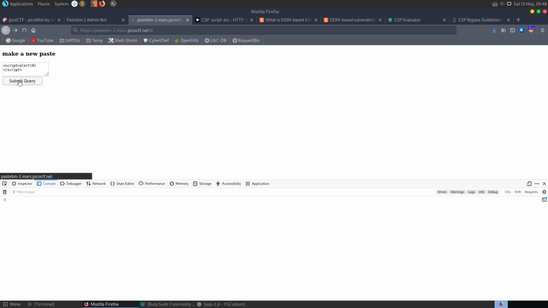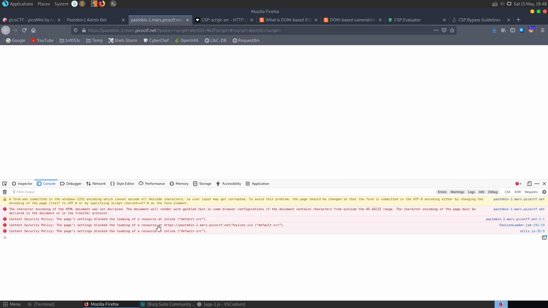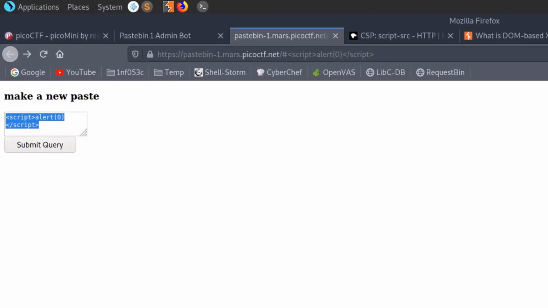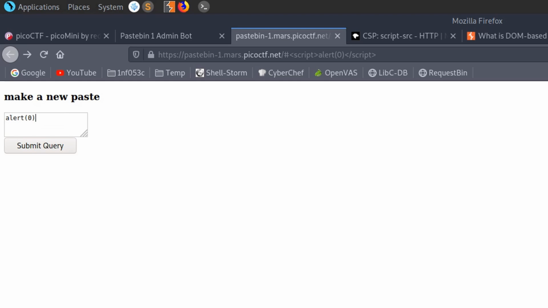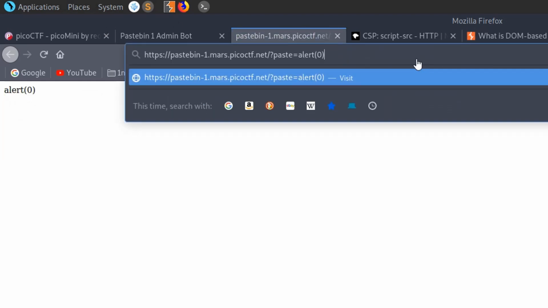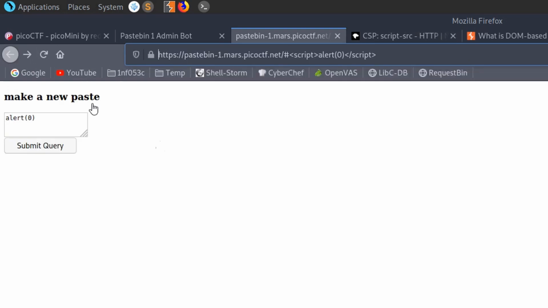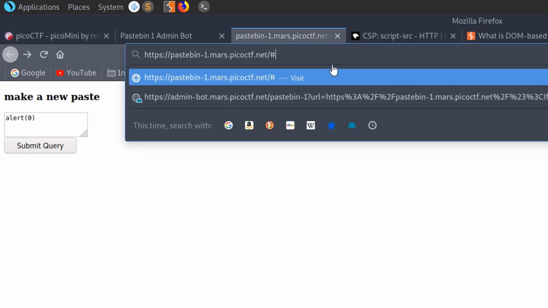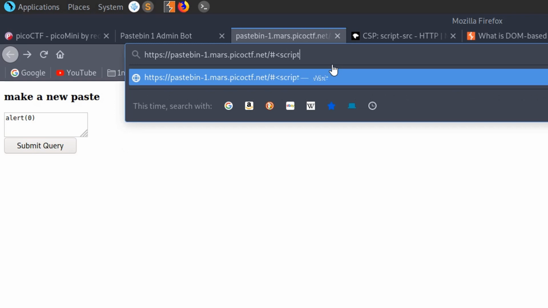We know that if we provide the script, our inline script is going to be blocked. But if we were to provide the contents of the script here, alert 0, and submit that, and then use this as the URL so we can load this as a script. So in here we know that we need to provide something after the hash. I kind of hoped that we might be able to just say script src equals, and then we provide in the URL of that script.